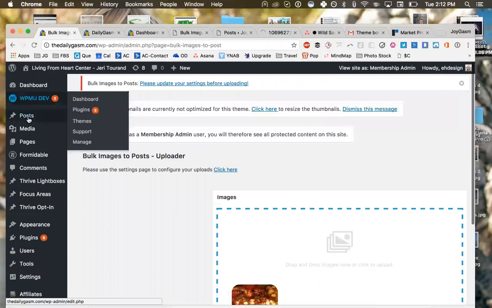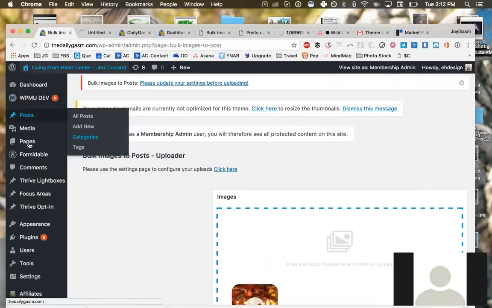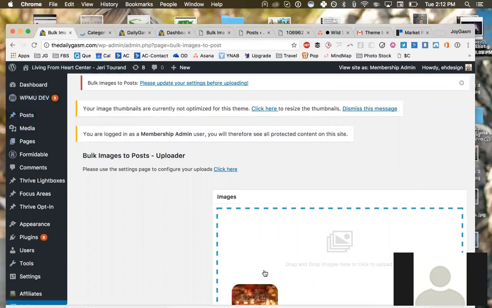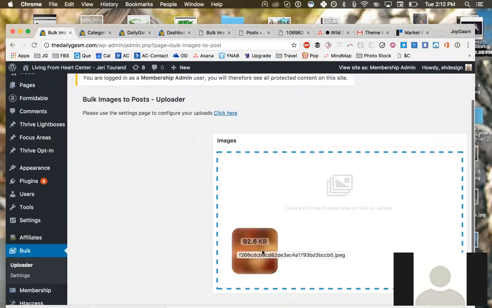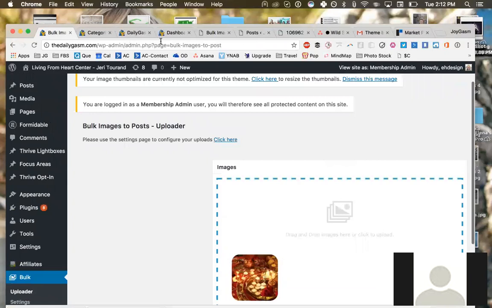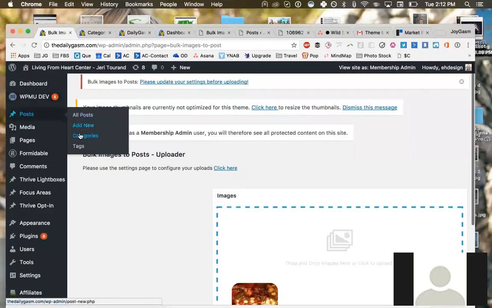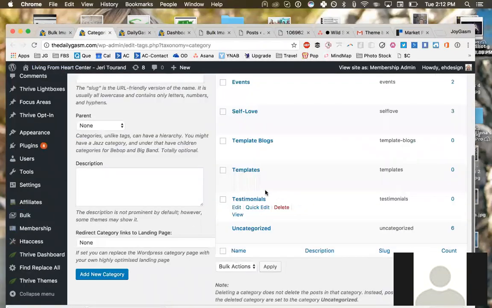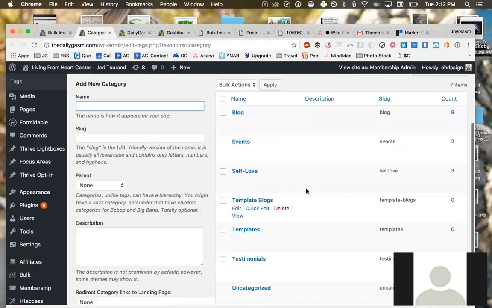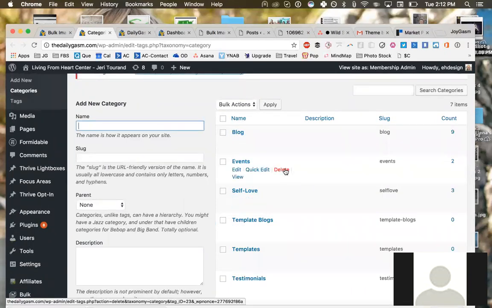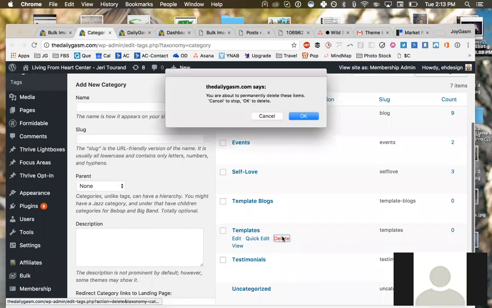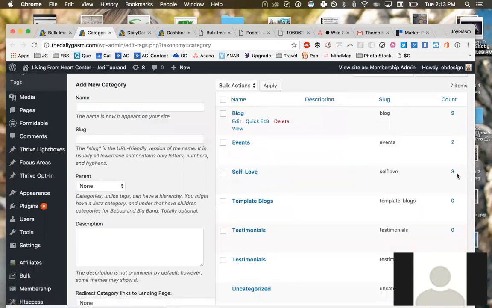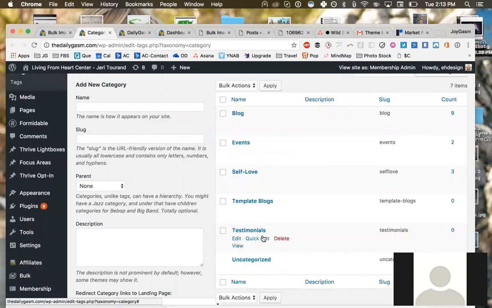The other thing that you need to know is if you want to change or add categories, on the left there, we've got posts. All of these images are going to go in as posts, and this image is going to get set as the featured image, which means it'll show up automatically in that space. The only thing we want to make sure is that the categories are accurate. Right now we've got testimonials, template blogs, just some standard ones in there. If you want to delete them, you just hit delete. For example, I'm going to delete templates, and you can see how many posts you have in each category as well. Testimonials is good to leave because you can leave stories in there.